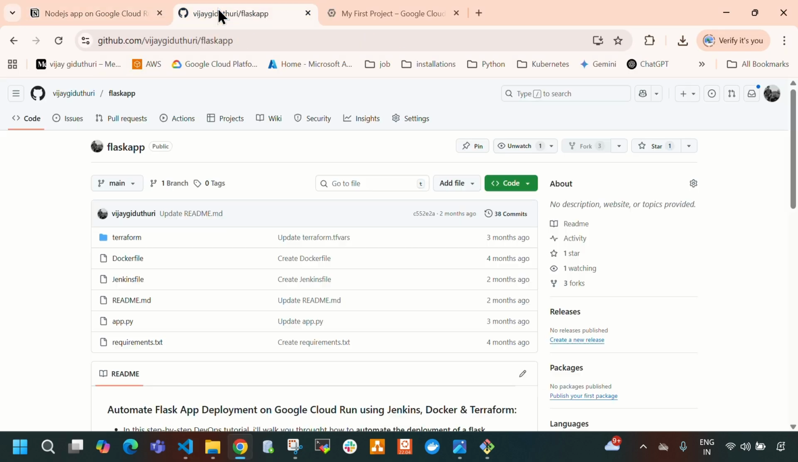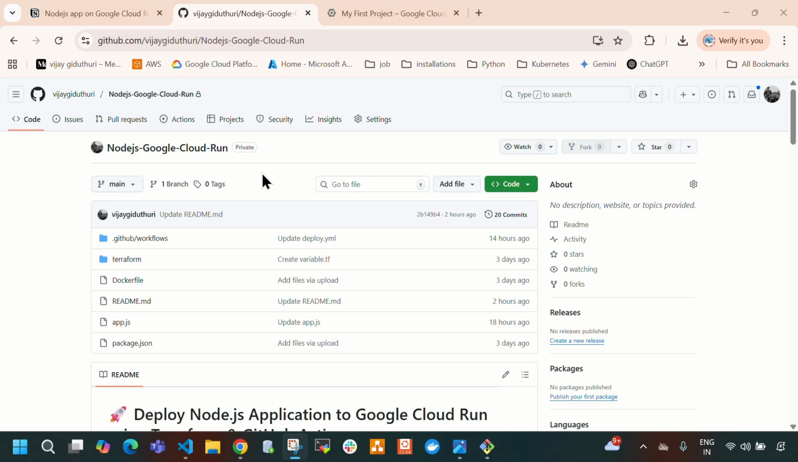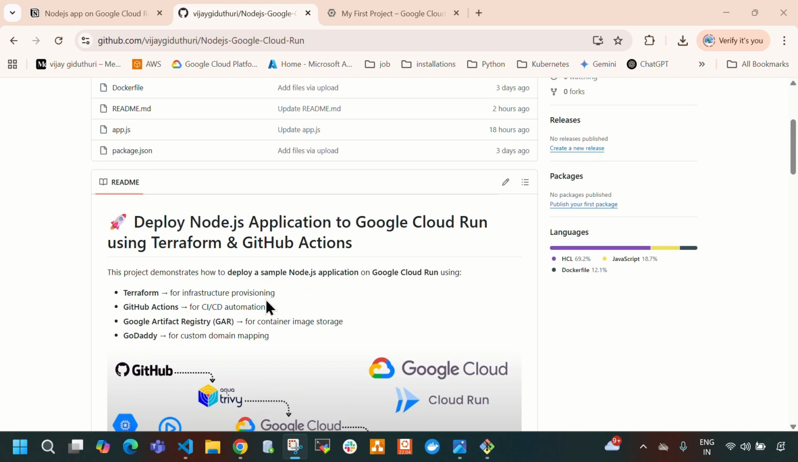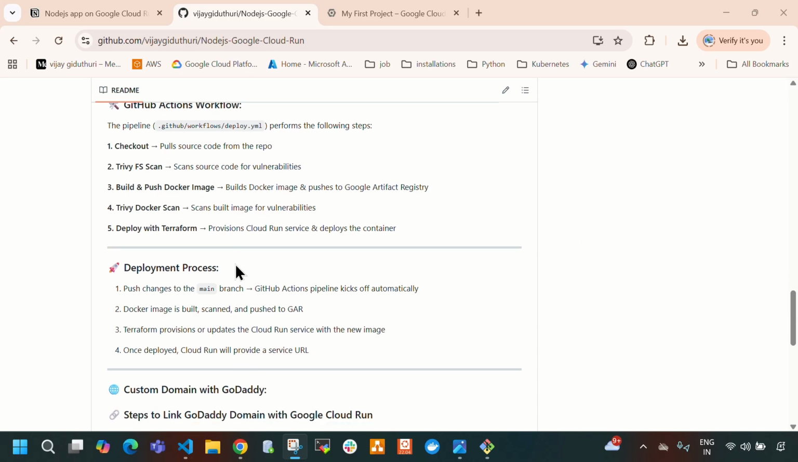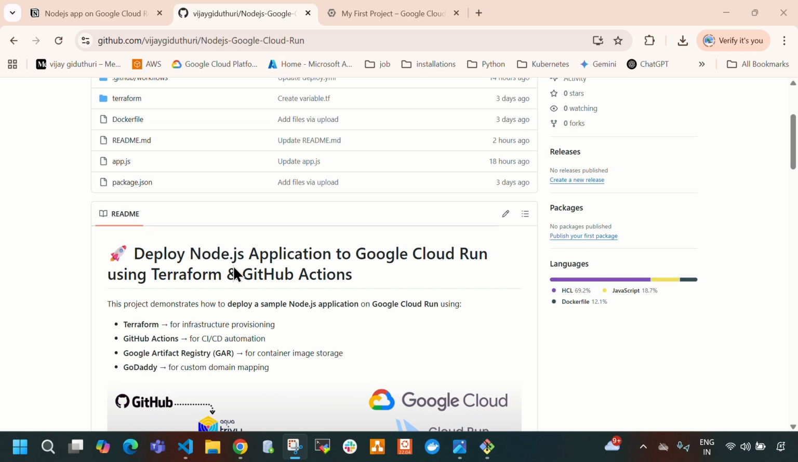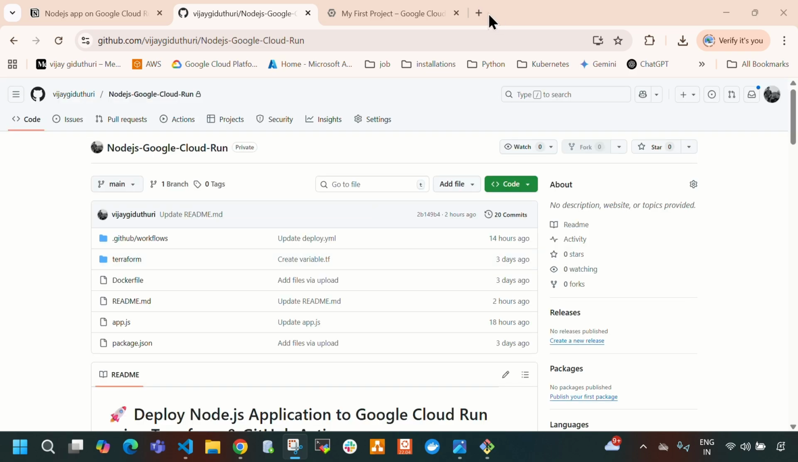So let me open my GitHub repository. Here you can see this is the repository we are going to use for our Node.js application deployment. I have already written a README file for this entire process, so just go through this README file, guys. Now let's open our Google Cloud.